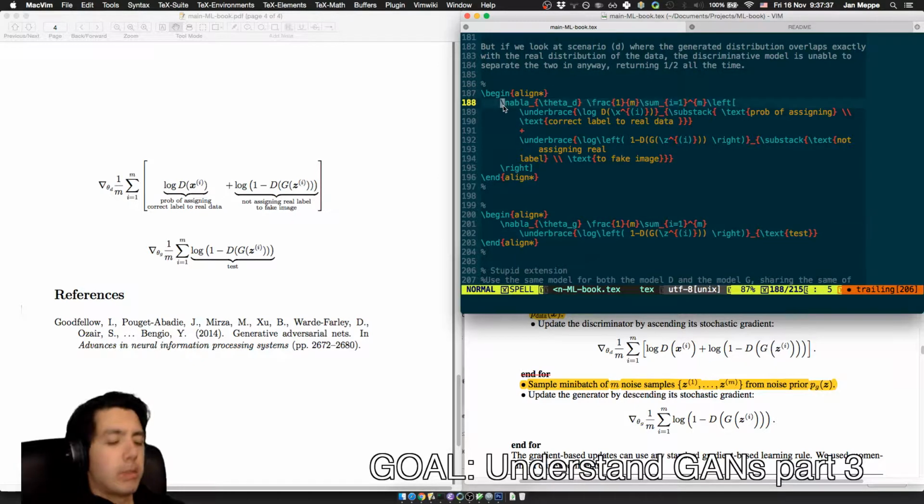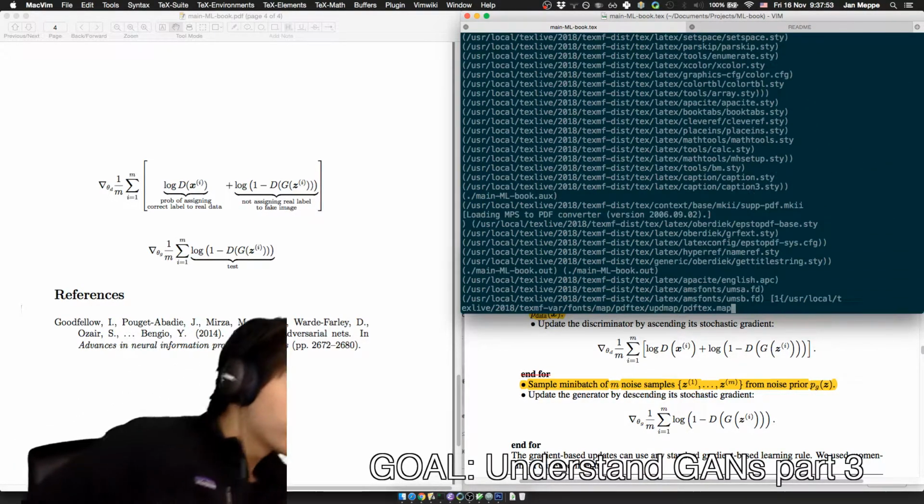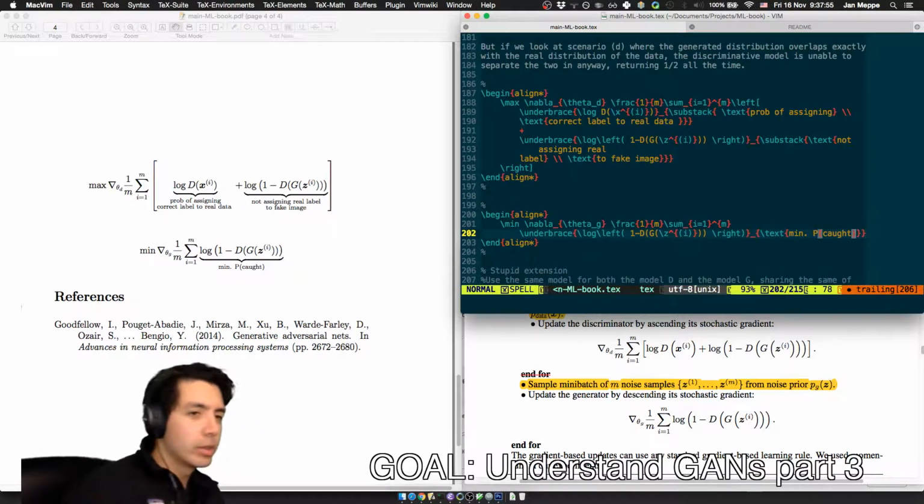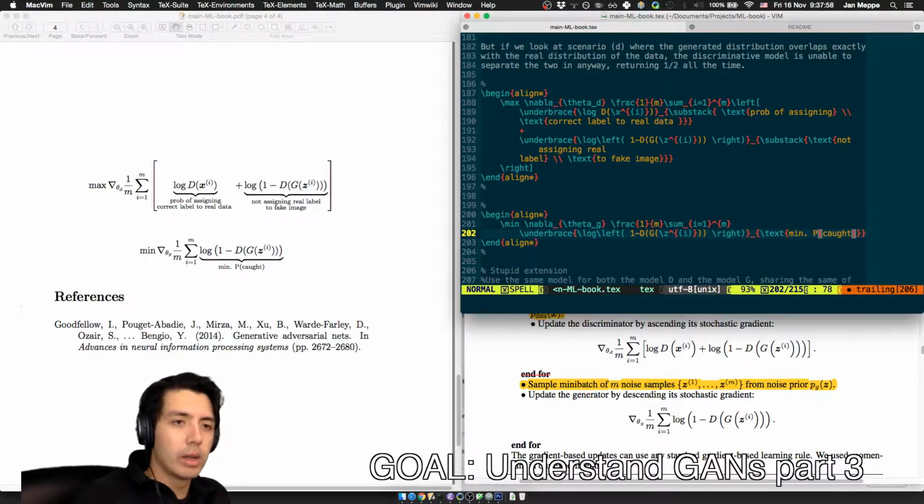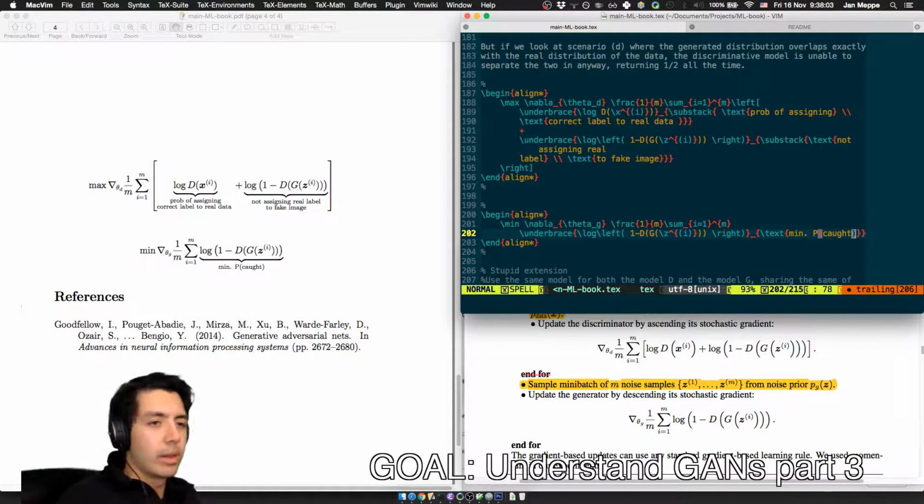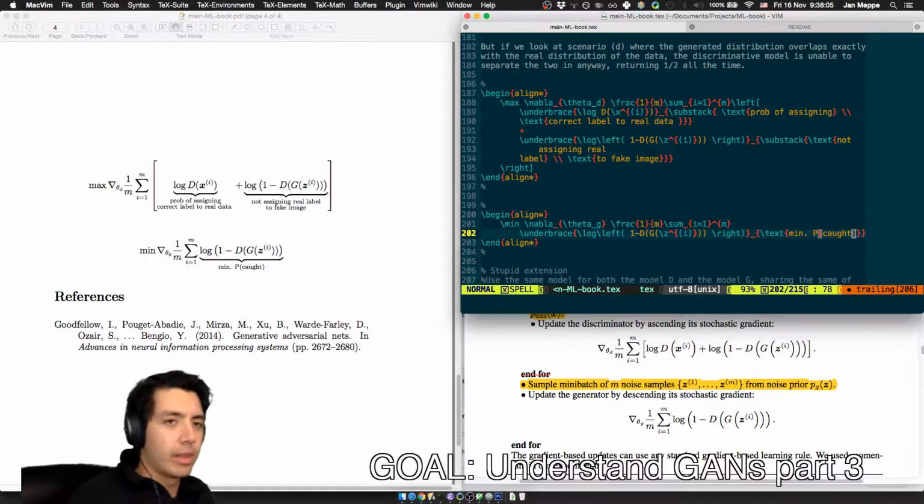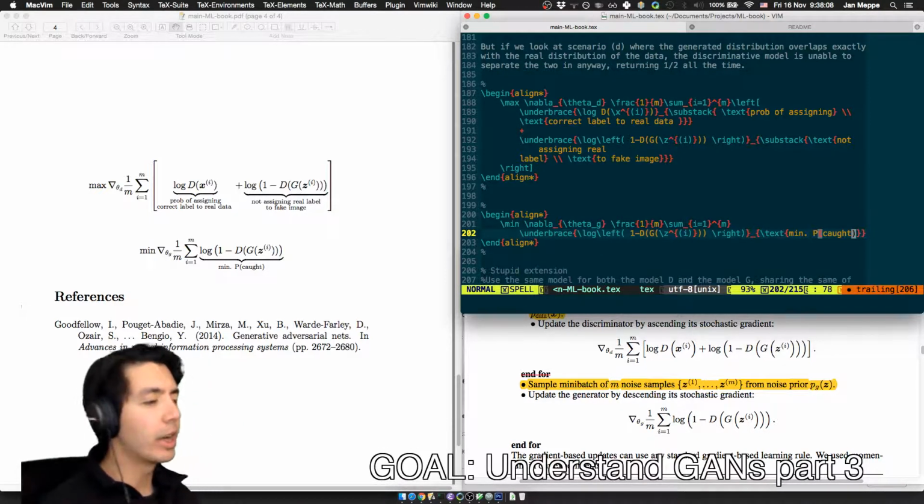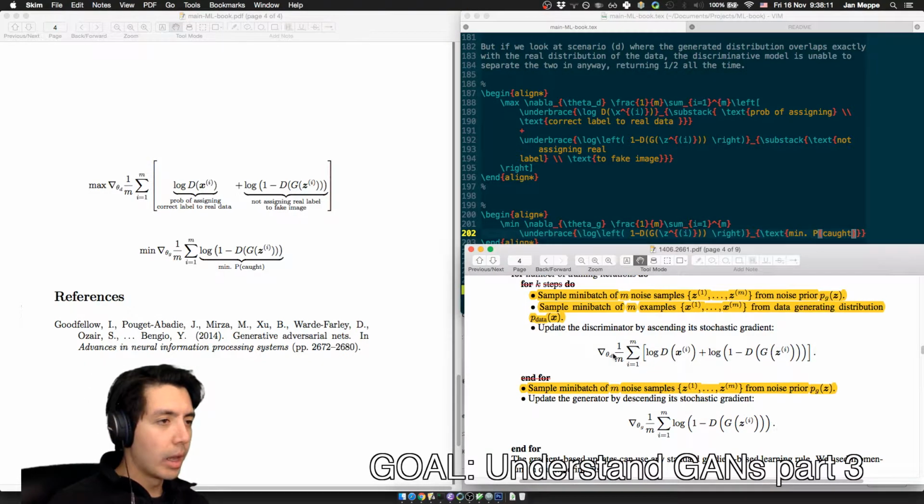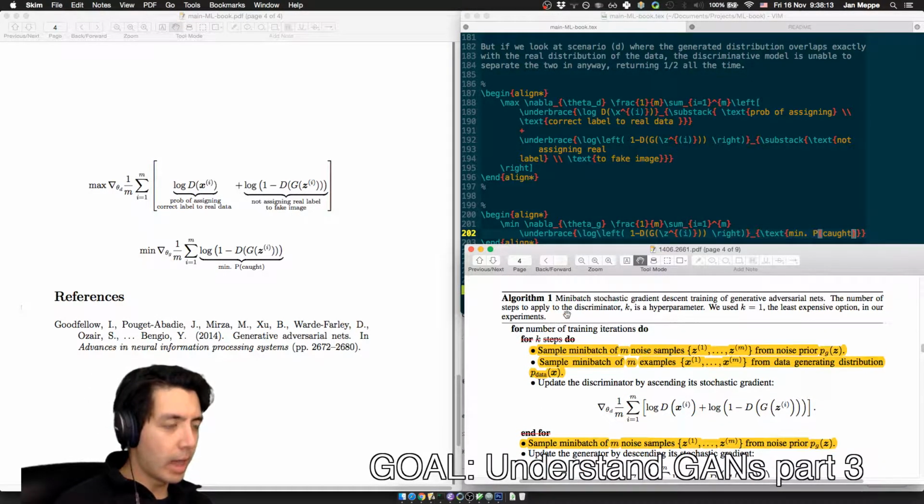I'm just going to write max in front of this here. I'm going to write min in front of this. So we want to minimize the probability of being caught, like so. Minimize p being caught, basically. So you want to update the parameters to minimize the probability of being caught. So the min-max is not entirely correct, but hey. So this is the algorithm.